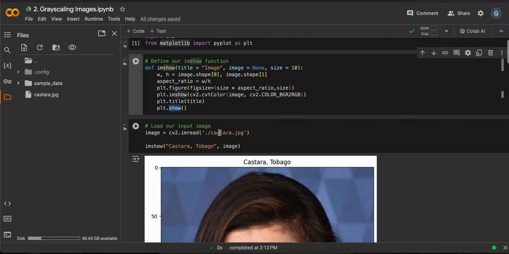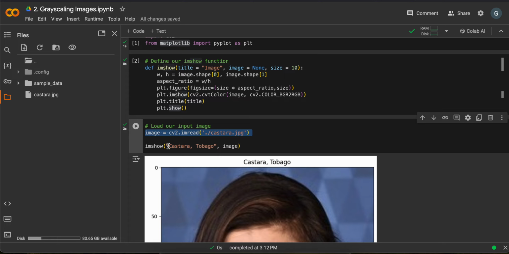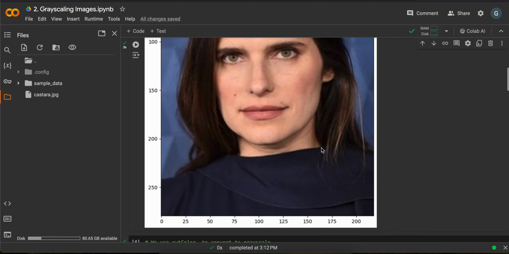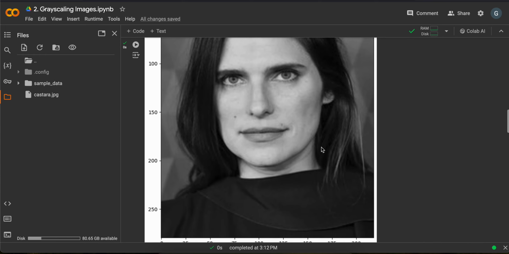Here you can see I'm passing the actual image and I'm passing some name, and first of all I'm reading the image using OpenCV, and then I am calling ImShow and passing the title as well as the actual image. So this is the original output. Now I have already shown you for grayscale.